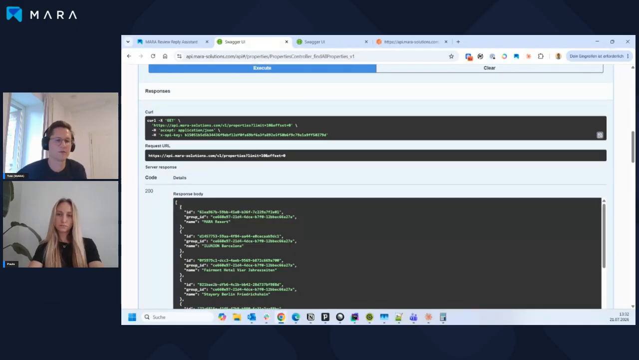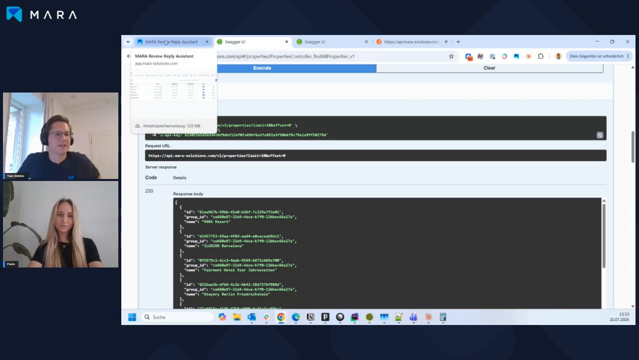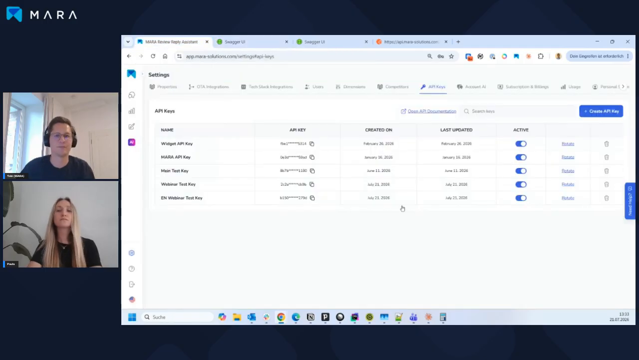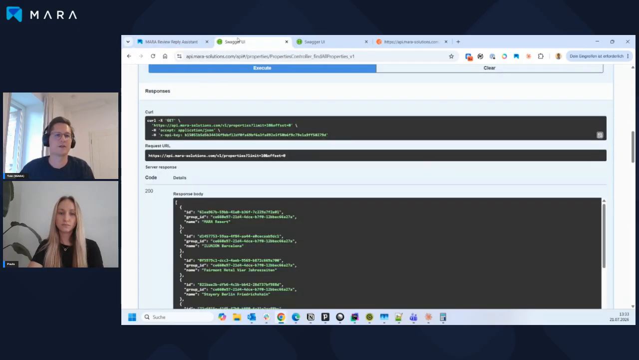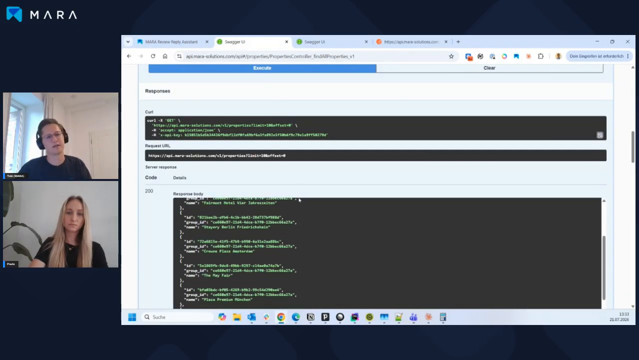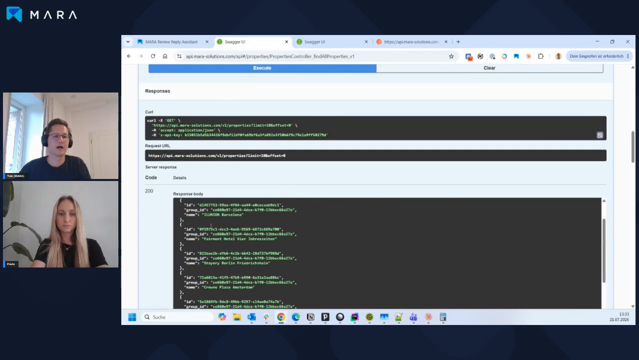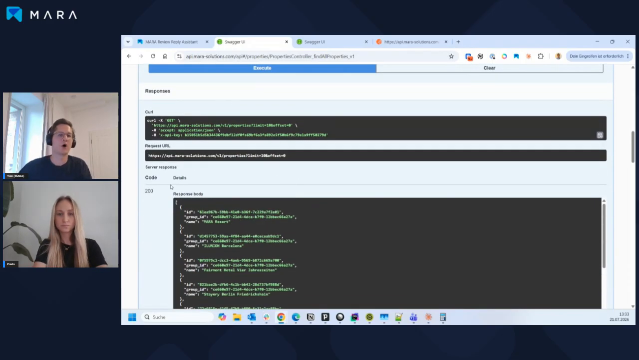Important information is all API keys always have the scope and privileges to access all your account data. This is also the reason why only account admins can create and access the API key screen and create API keys or invalidate API keys and so on and so forth. So you can't restrict APIs per property. They're always account based and have access to all your account information.